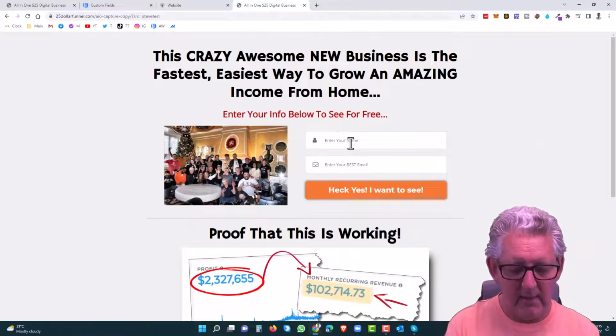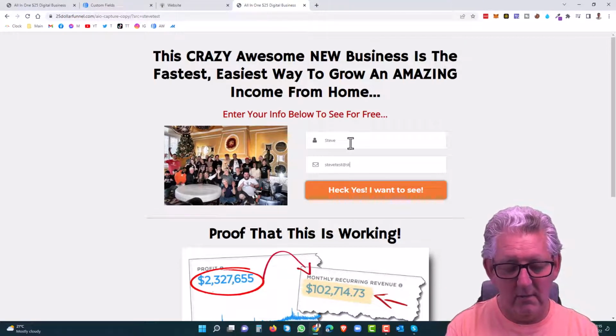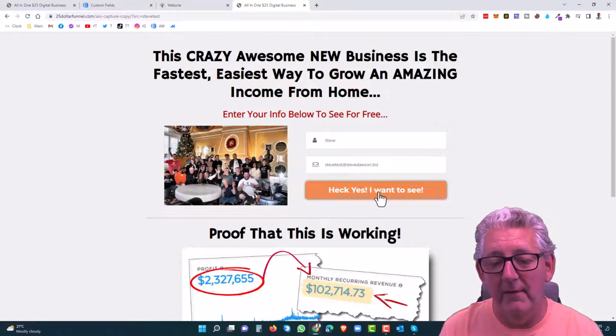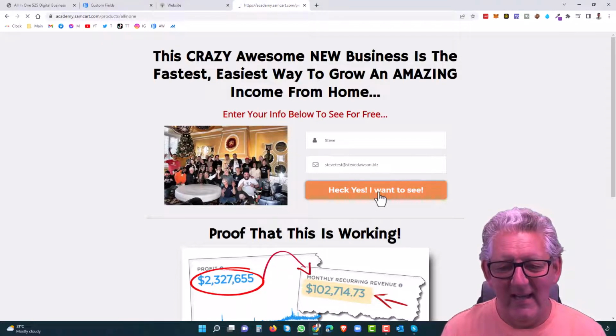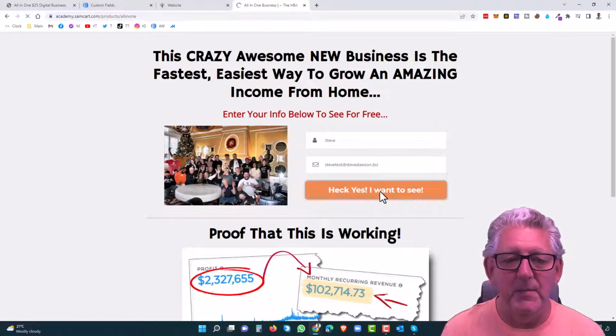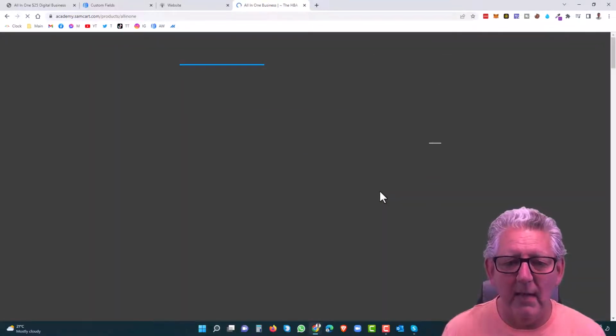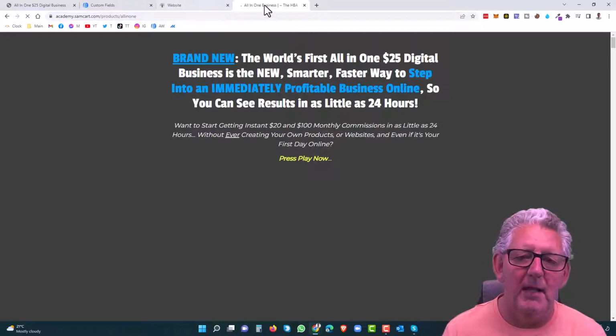Now we'll enter here Steve, and I'll just put Steve test and type my name in there, my email address, or at least a test email address. It's not a real one, so don't mail me at that address. Once we do that and opt in, we'll get redirected as per usual to the sales page. So that's done. Obviously that's nothing to do with what we've been setting up here, but now let's come over here to Aweber.